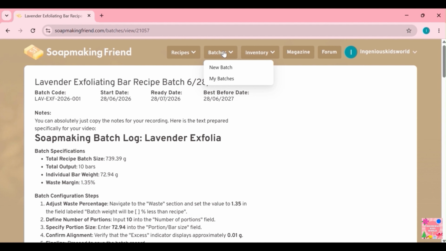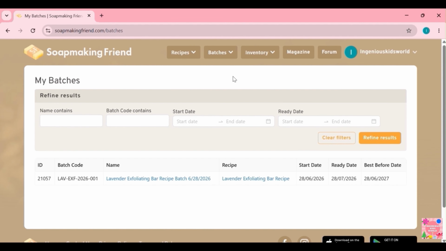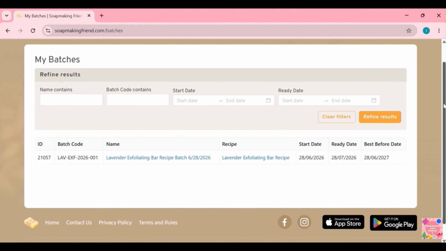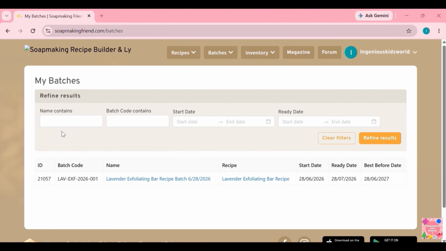Next, in the Batches tab, select My Batches from the drop-down menu to view your created batches. Utilize the available filters, such as Name Contains, Batch Code Contains, Start Date, and Ready Date, to quickly find the specific batches in your inventory.